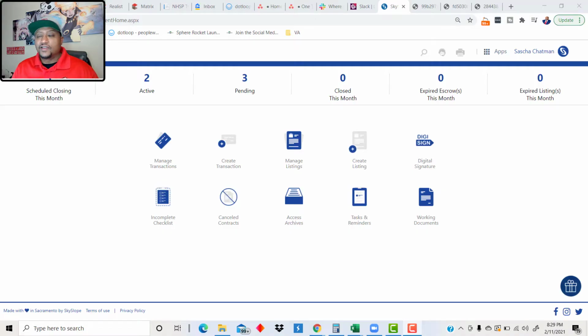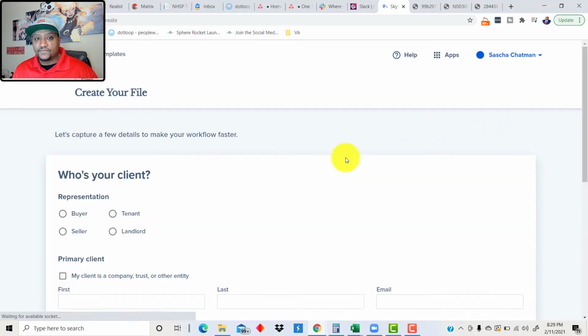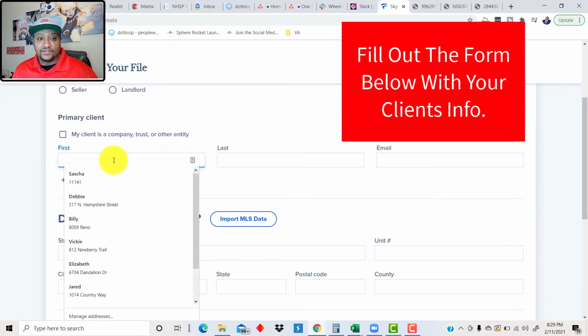Let's go. Okay, so I'm here in Skyslope at this point in time. I am going to go over to where it says apps on the grid over here, and we're going to click on forms. When we go into forms, this is something new they've rolled out, and it's really cool. So we're going to create a new file first. The file I'm going to create, I'm representing the buyer. And we're going to add our client's information in here real quick.